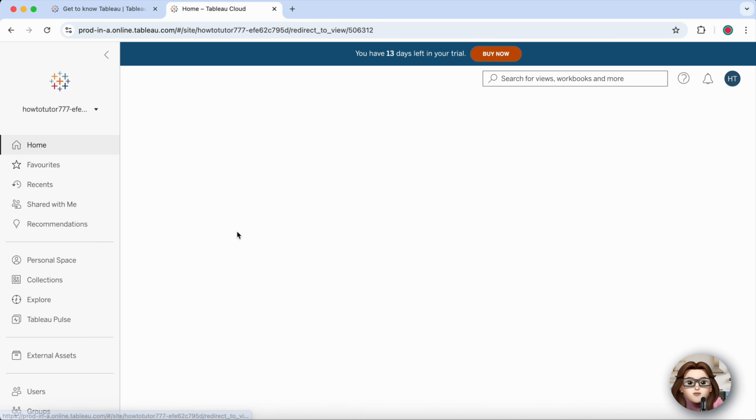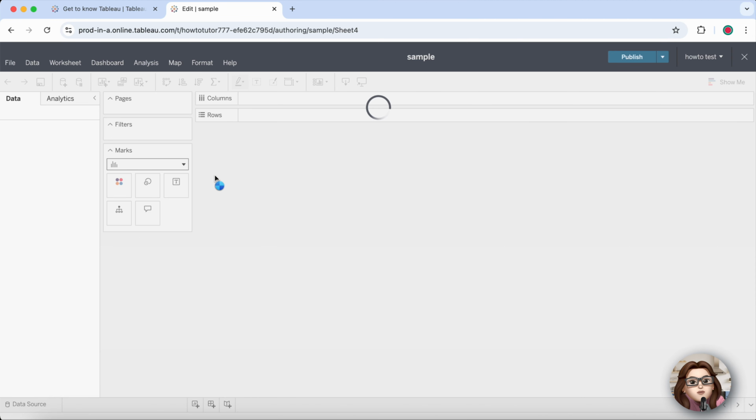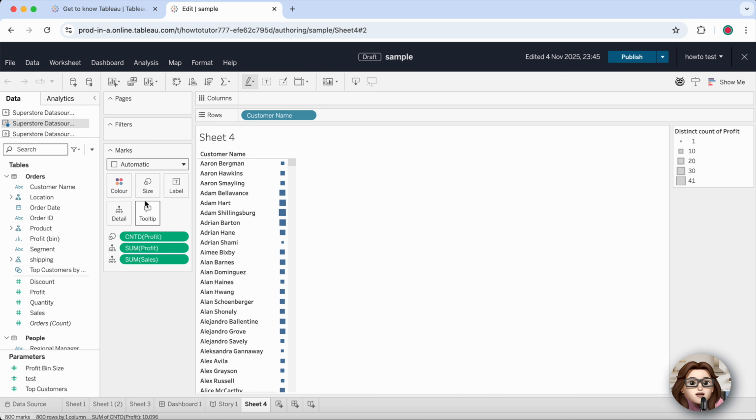Next, open your workbook and go to the worksheet where you want to create the extract. This is your workspace for building and optimizing visualizations. Now connect your data source.